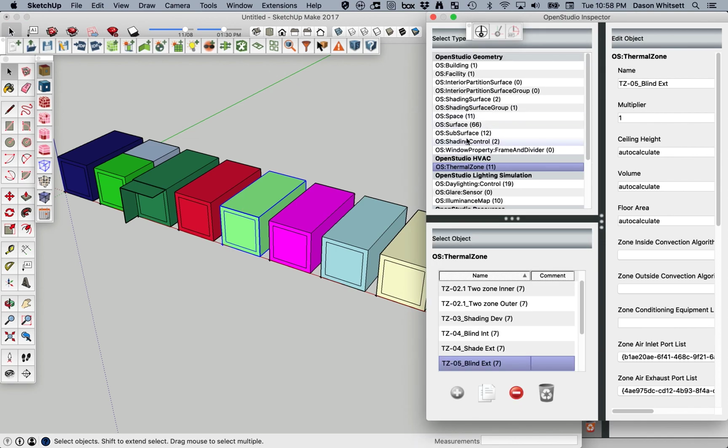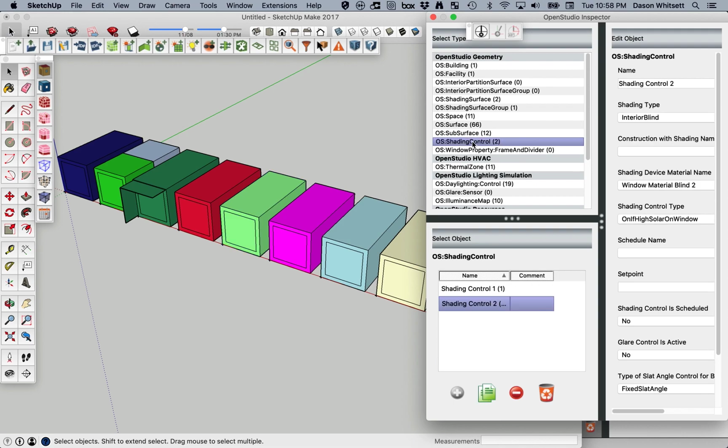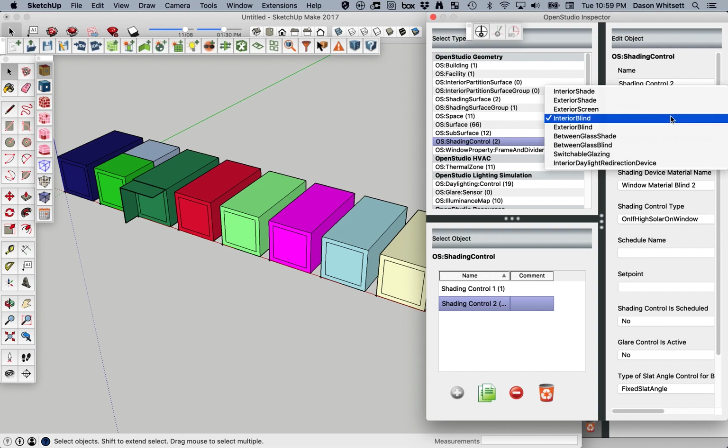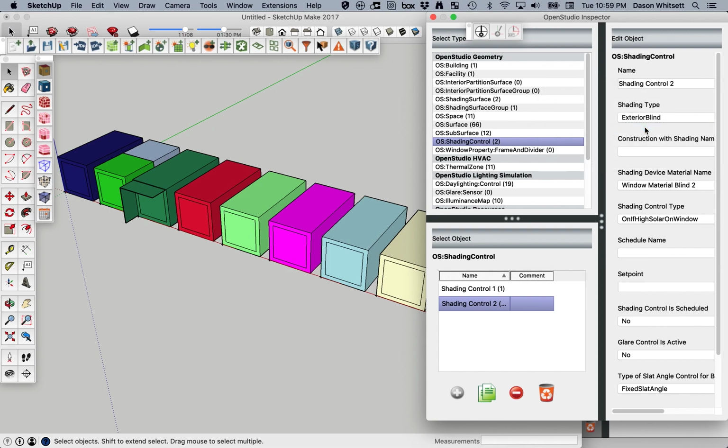Let's go look in the inspector. Now I've got two shading controls shown, so I've got 1 and 2. And now looking at shading control 2, it also says this is an interior blind. I'm going to change that to exterior blind.